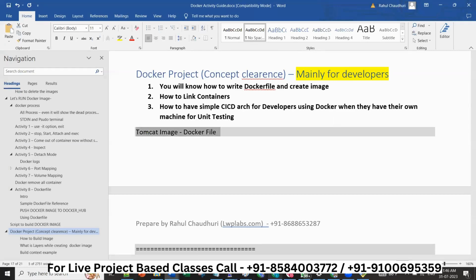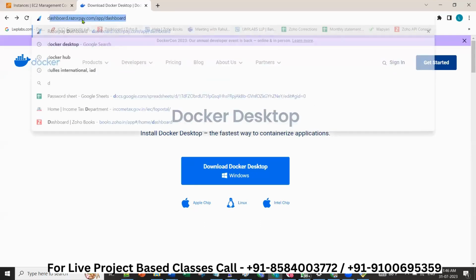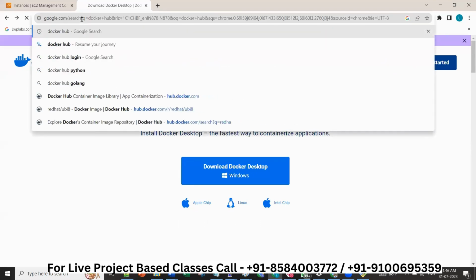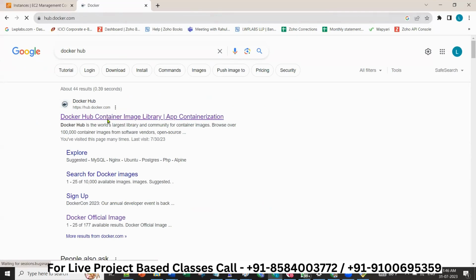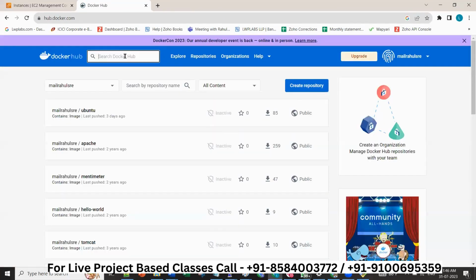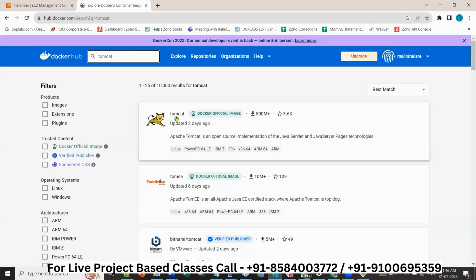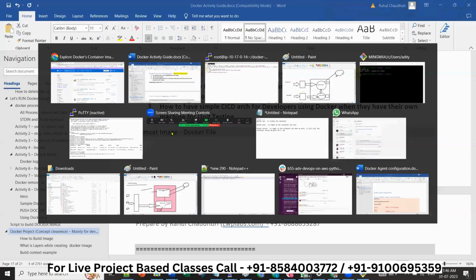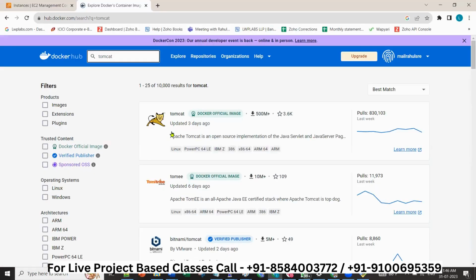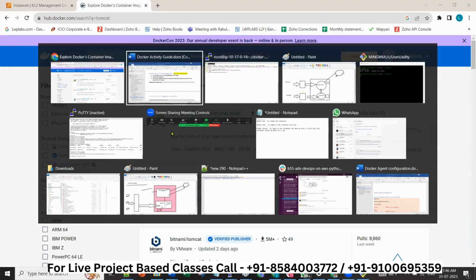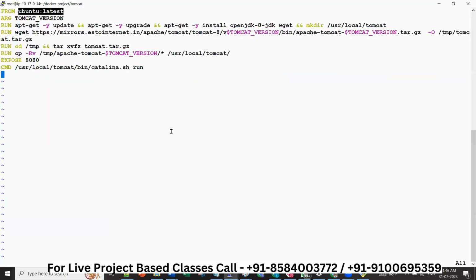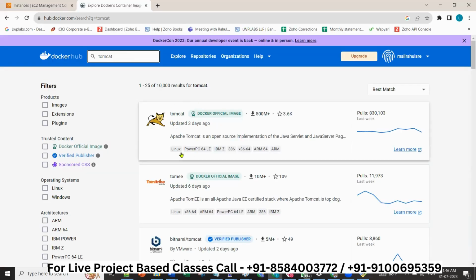There are two options for this. Either you can go to Docker Hub and download the Tomcat image directly from here. If you want, you can download it directly. But then this is pretty easy, and you will not learn how to write a Dockerfile because it's already created. I am trying to show you how to create a Dockerfile from scratch. So that is why we will try to create this Tomcat image, whatever is here, we are trying to create here.